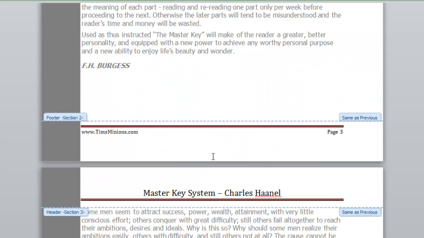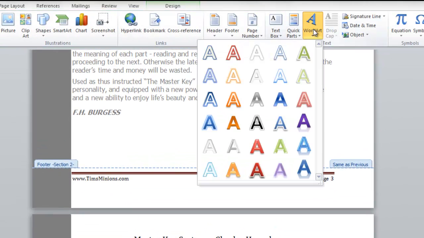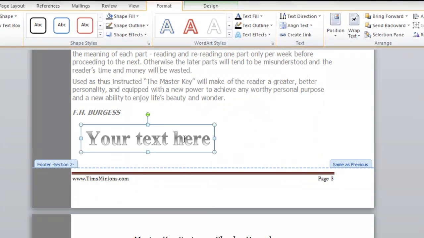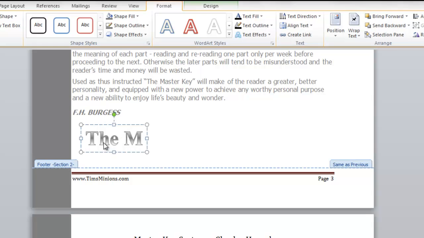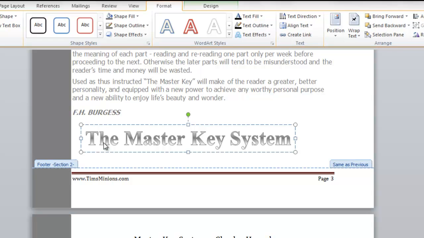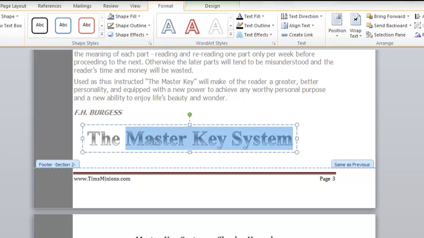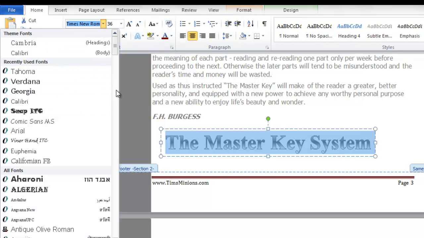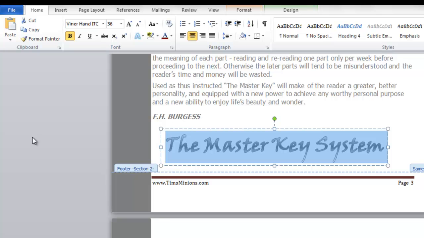So now I'm going to click down here in the footer section. I'm going to go to insert and then I'm going to click on word art. So now I'm just going to drag this up here and I'm going to type in there the master key system. What I am going to do now is choose a font, so I'm going to highlight that, I'm going to go home, then I'm going to go to my font, I'm going to choose the Vinyl Hand ITC.